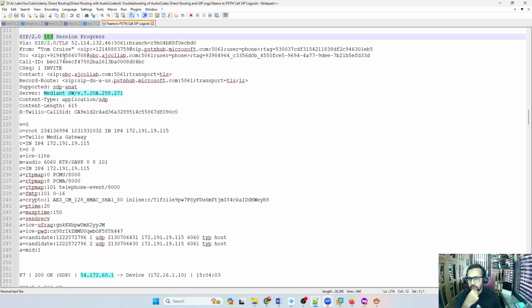And let's see the To, sbc.ajcollab.com. Okay, so this is going to contacts. Let's see. Record route. This message says please contact me on this side. Where is it going to? So how should I identify that? Looking at the To, it is okay.